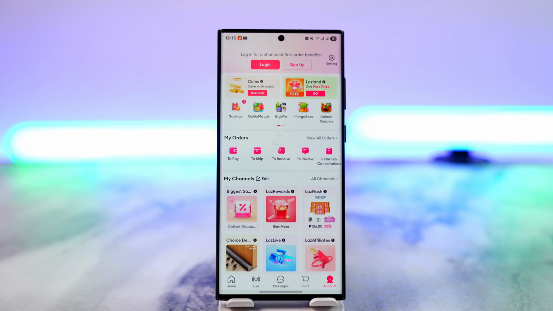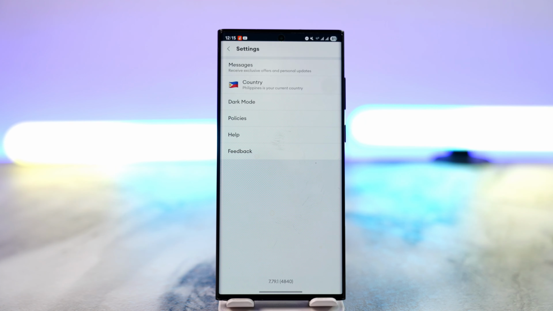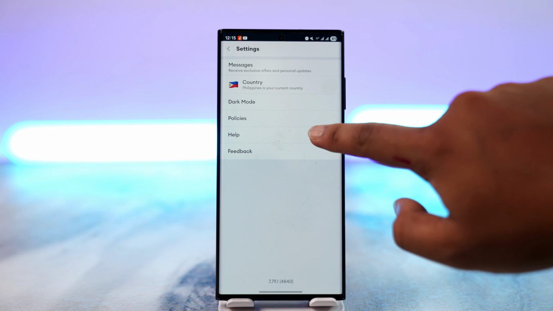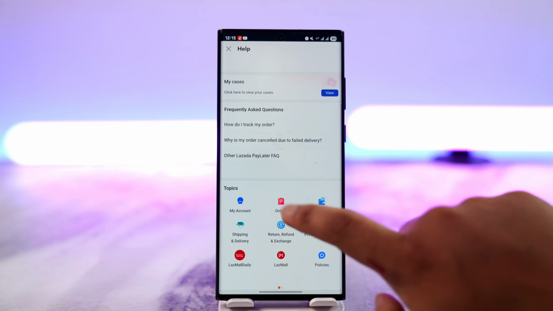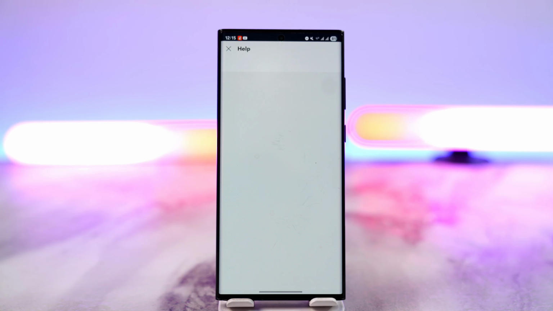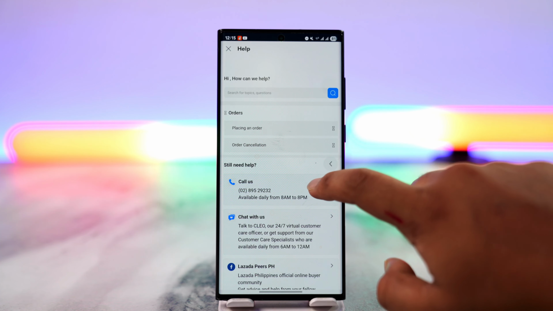If none of these is helping, the only alternative that I can suggest to you is to simply contact the customer support. To do so, tap on the settings icon or the gear icon located at the top right hand side, then go to the option called Help. From the Help section, simply select the topic of orders, and from there you'll be able to select the options for requesting or order cancellation or placing an order and so on.